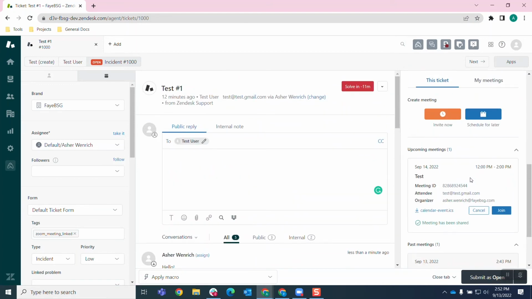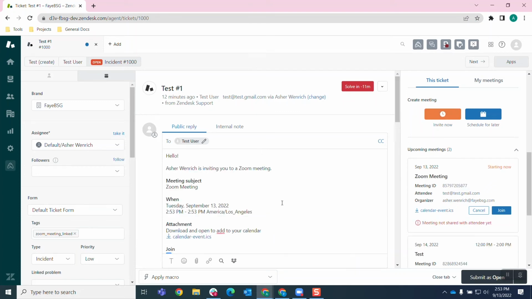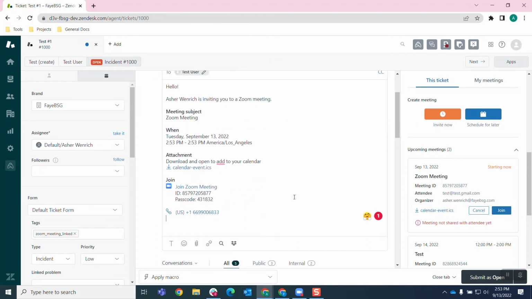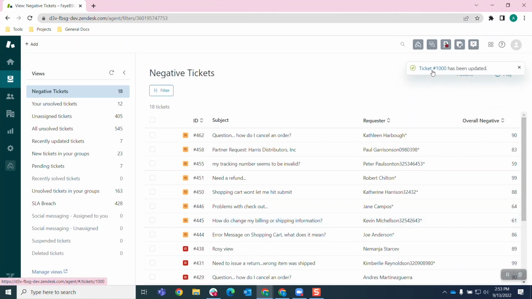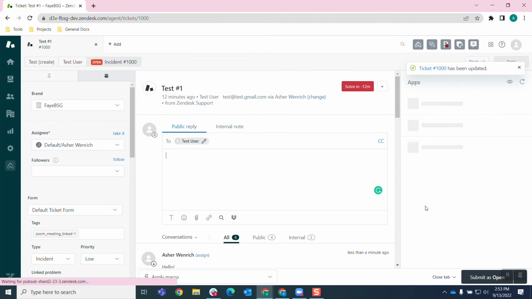The other half is the Invite Now button, which will create a call for right now. So to do that, we're just going to want to press that button, and you'll see how an invite gets pasted directly into the ticket comment body automatically. And so you are able to, again, join the call from right here. You can also add it to your calendar if you'd like, and then finally you'll be able to share it with your requester.